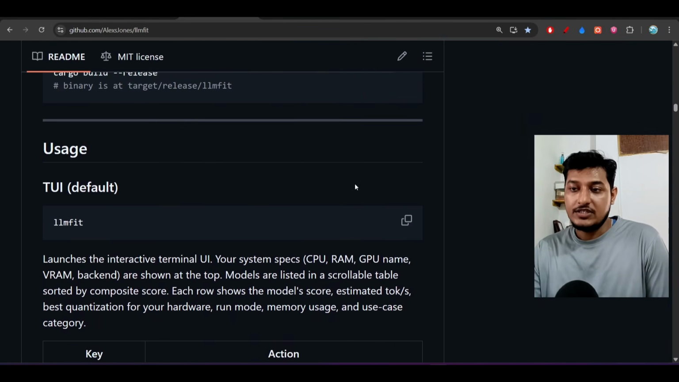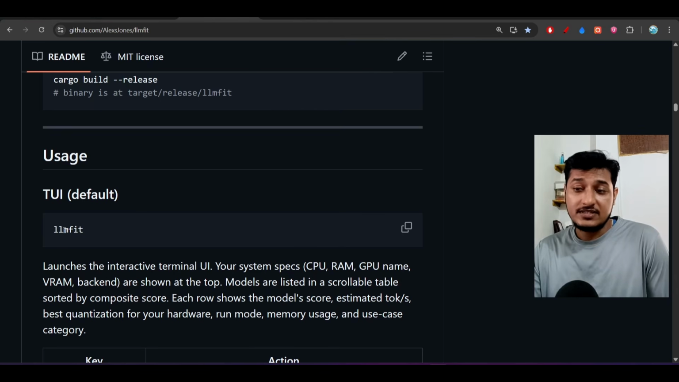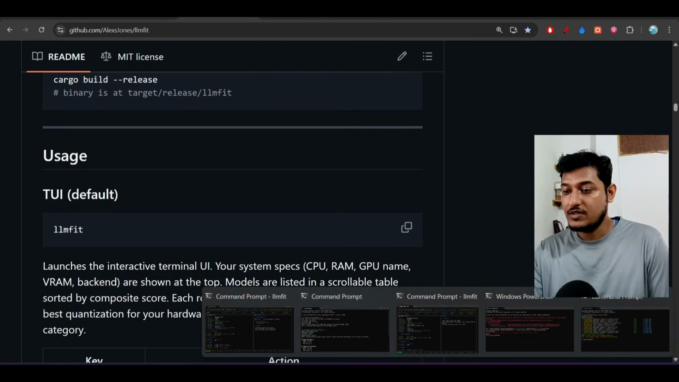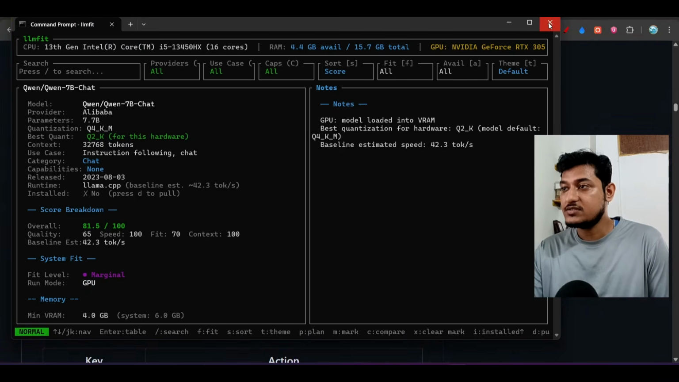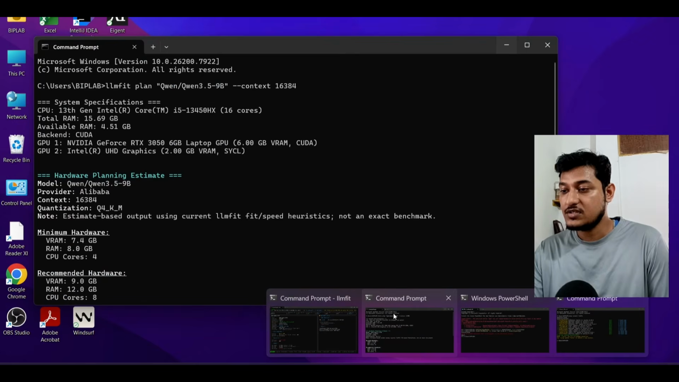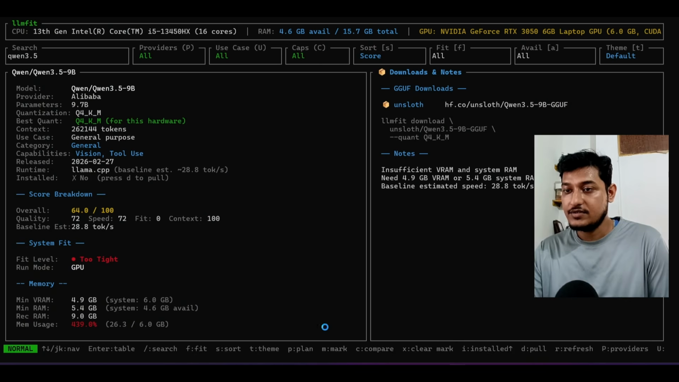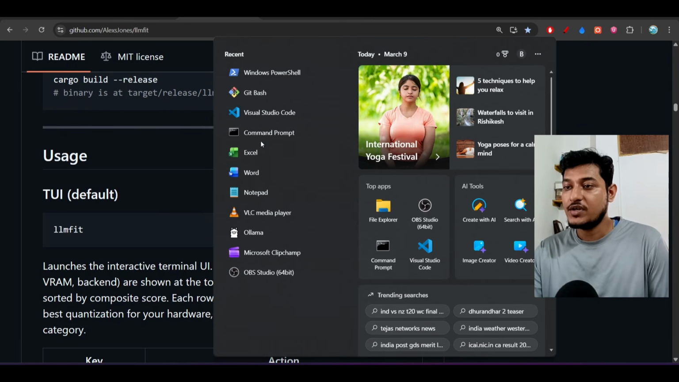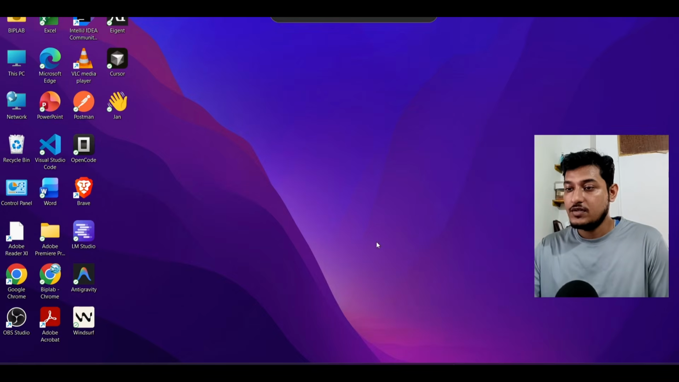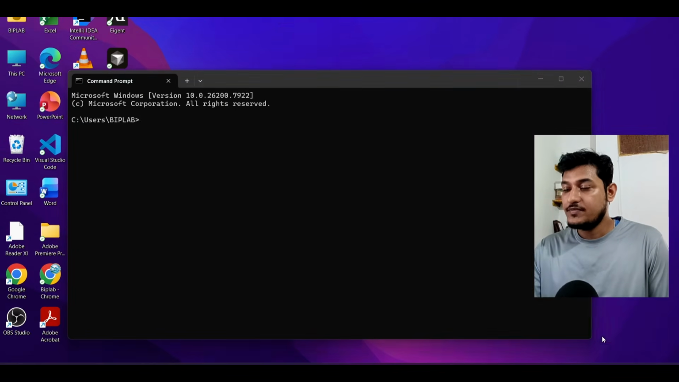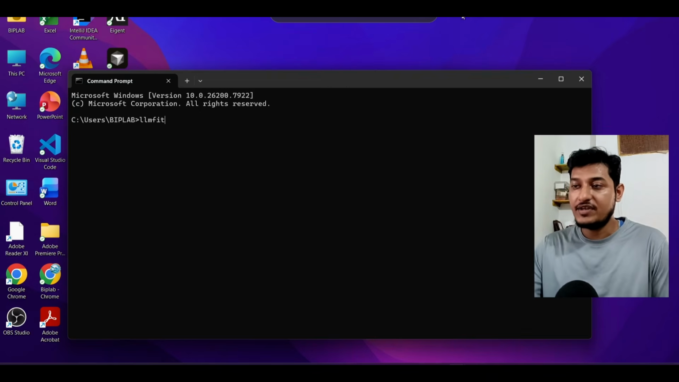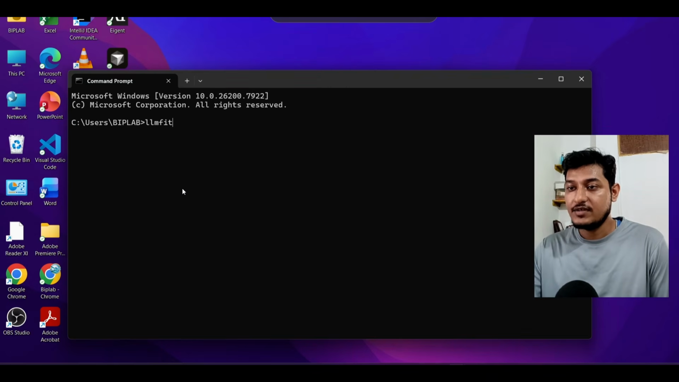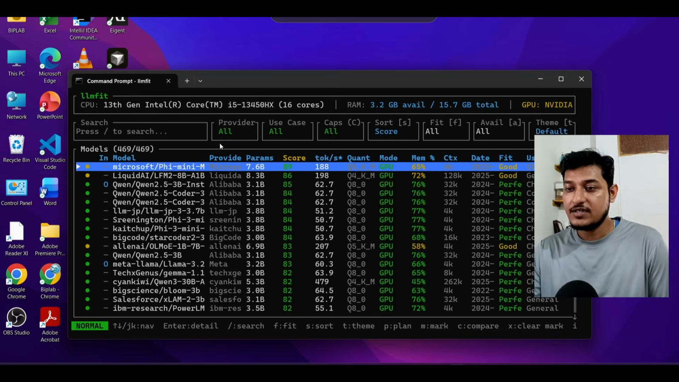Now the command is this: llmfit. Just copy this command, and let me close all of this. Let me open a new CMD and just write llmfit. Now press enter. Here you see that message.